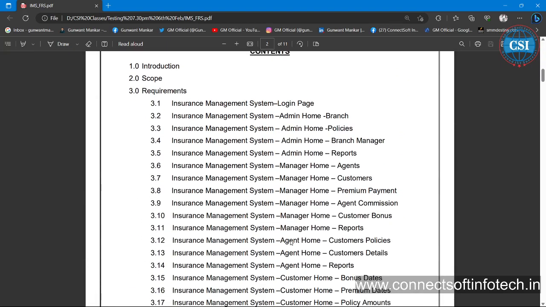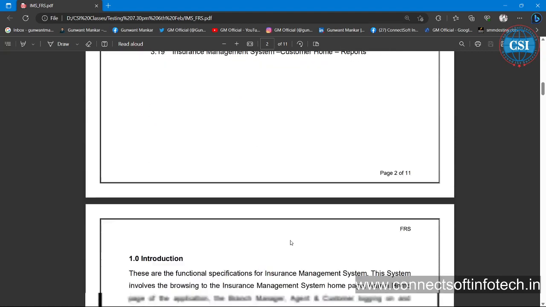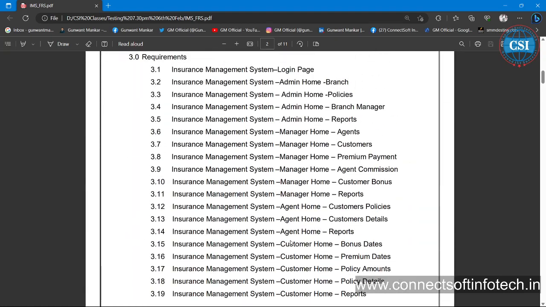So how will the login page be? What are the functionalities required for the login page? Everything is described here. A tester uses this functional requirement specification documentation, for example, the insurance management system login page. How will the functionality of the login page be described?